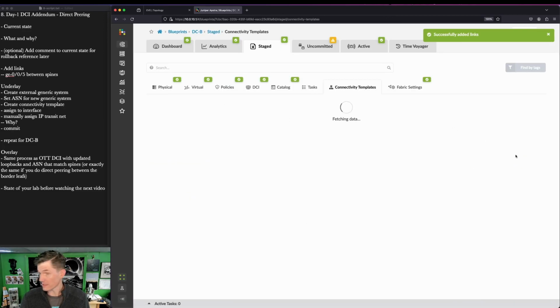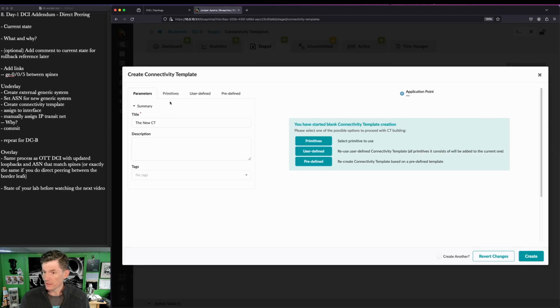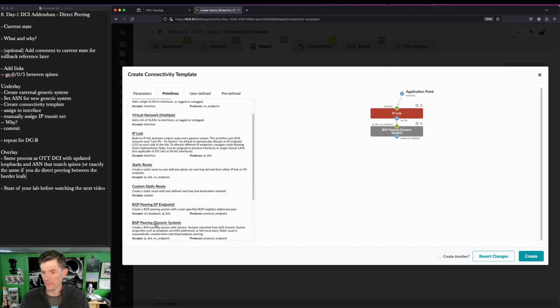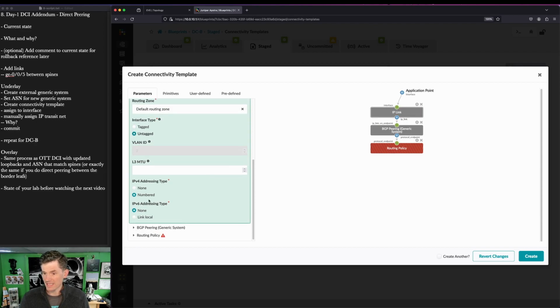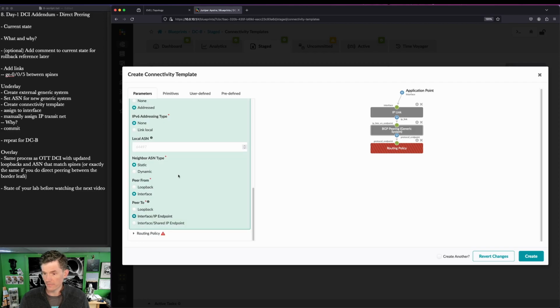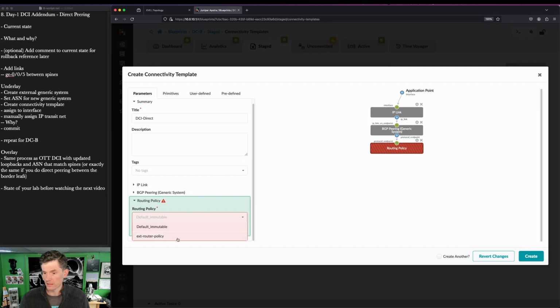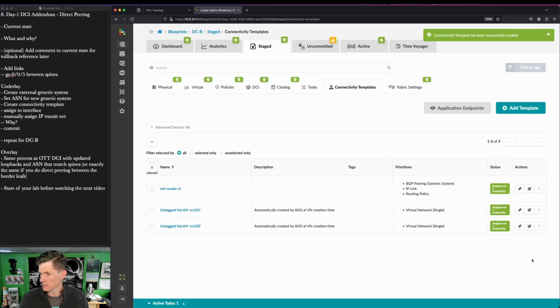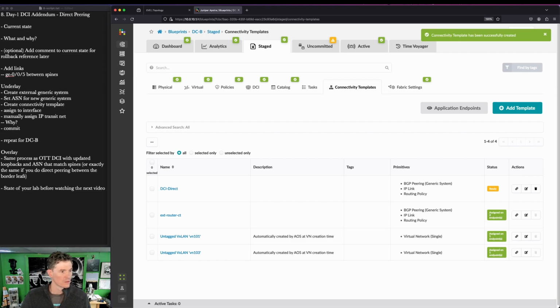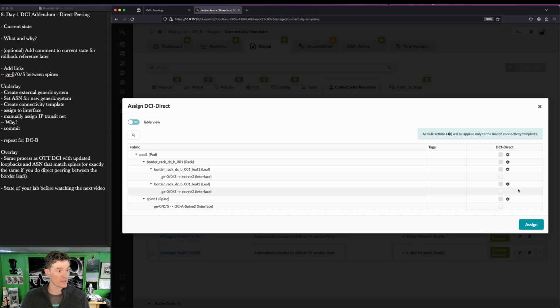We're going to create our DCI direct connectivity template now. Add template. DCI direct. Stack our primitives for our peering up in exactly the same way. We know that we're using the default routing zone because it's underlay. We're going untagged. We're doing interface peering. And we're going to apply our external policy. Create. We'll assign it to the correct interface.